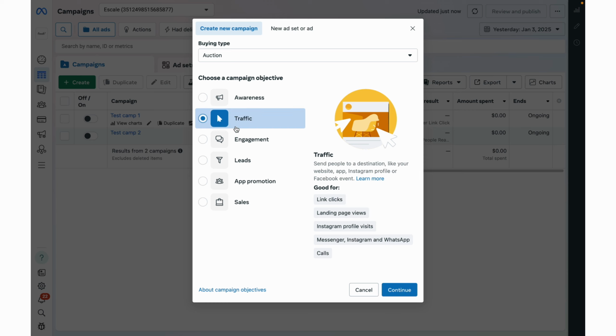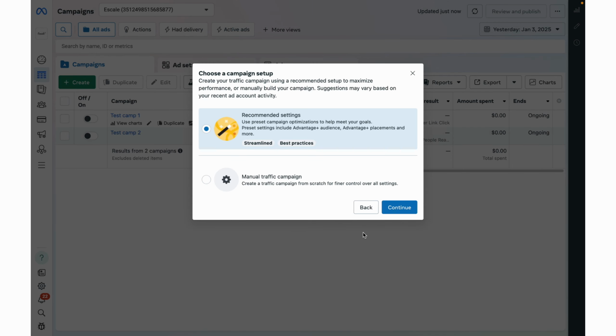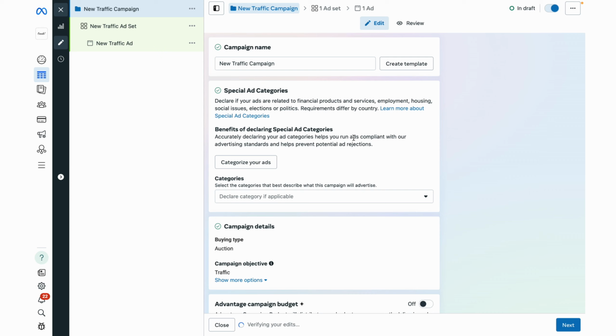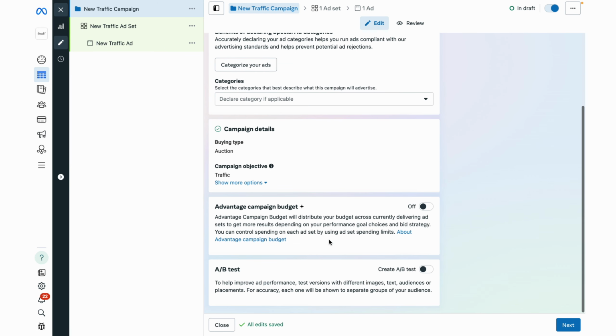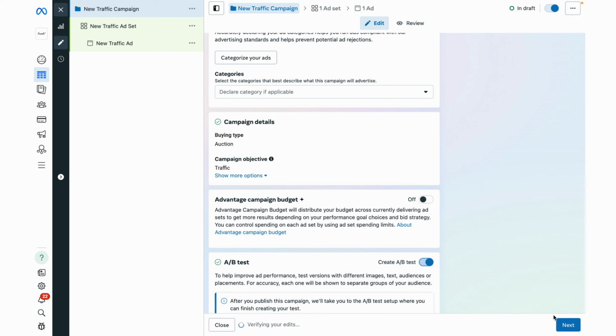So I'm going to go with the traffic option here. I'm going to click continue. Then let's say I want to choose everything manually. Recommended settings works as well. It's just, I prefer to go manual. So I click continue. Then here in this menu, we scroll down and we see A/B test option. We click on that toggle button.